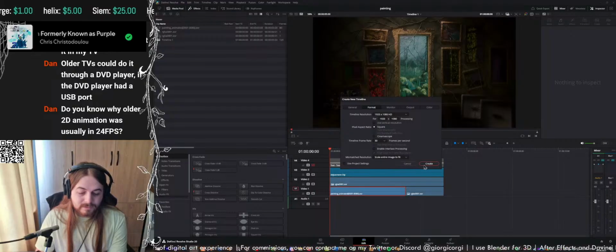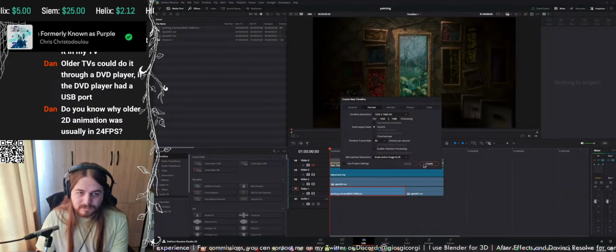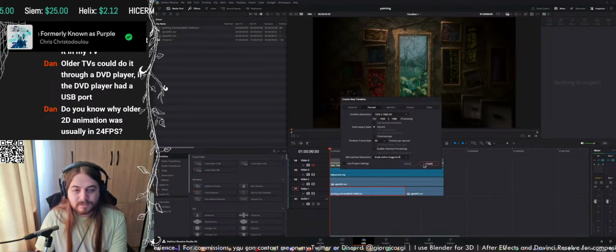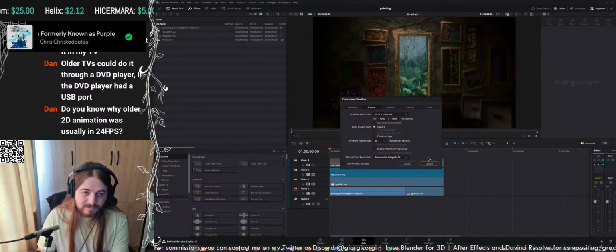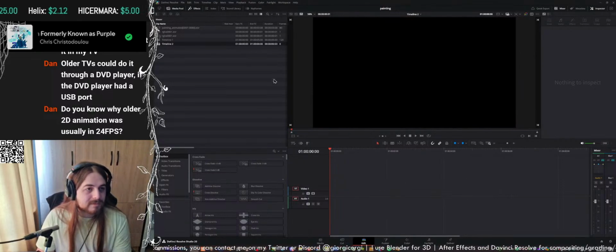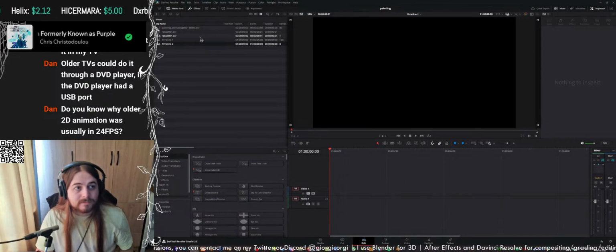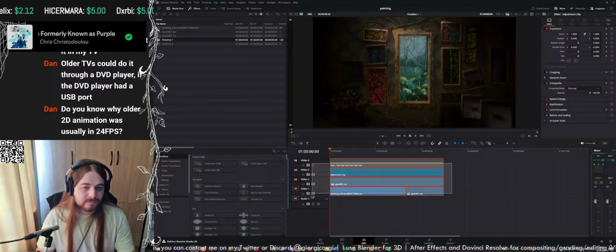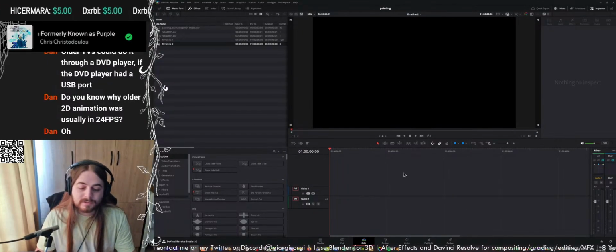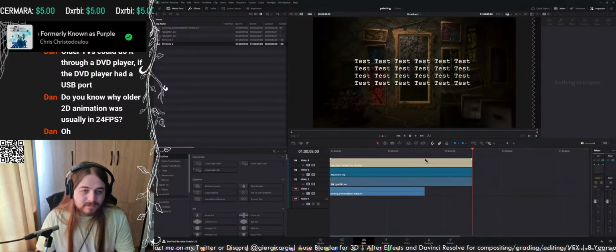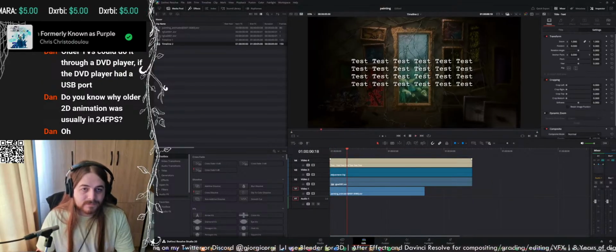Do you know why older 2D animation was usually in 24 FPS? Well, it's not just animation, it's also films. 24 FPS is just the standard, basically. That's all there is to it, as far as I am aware, at least. Okay.